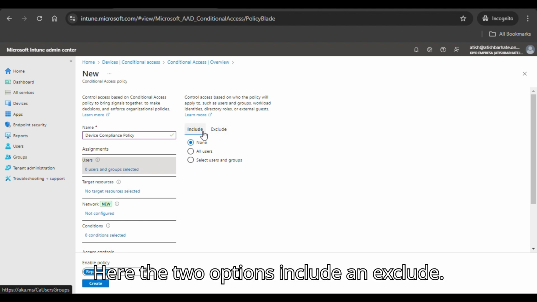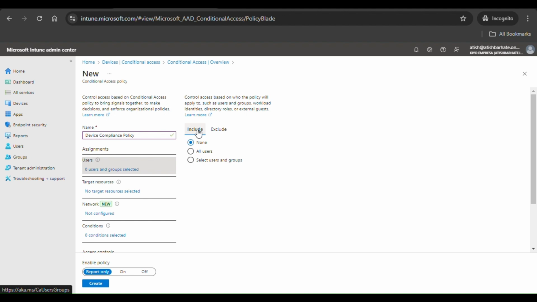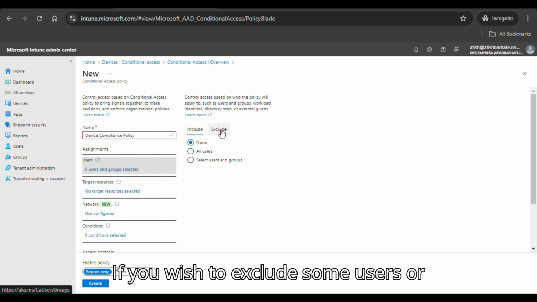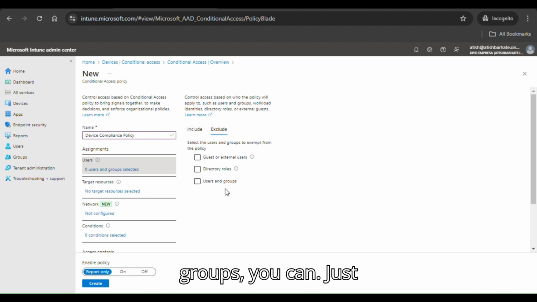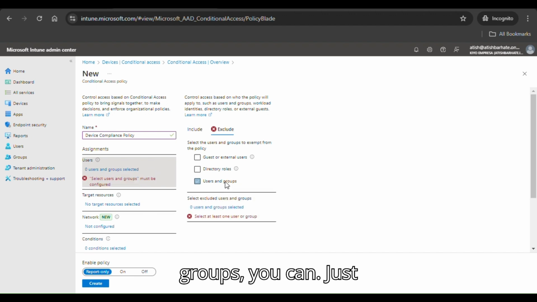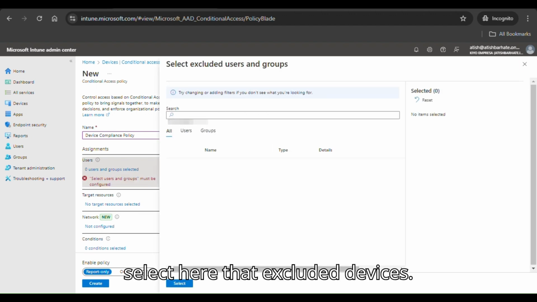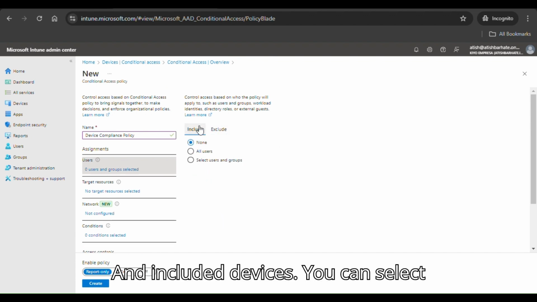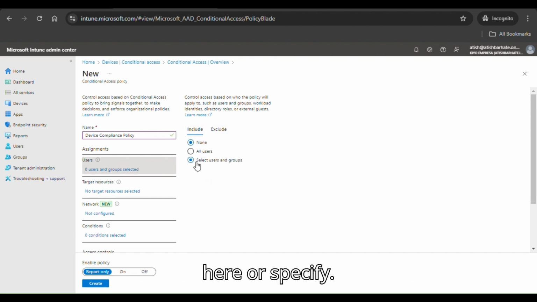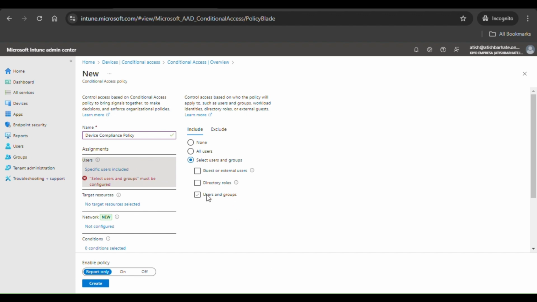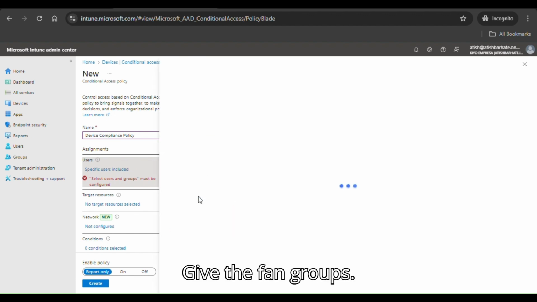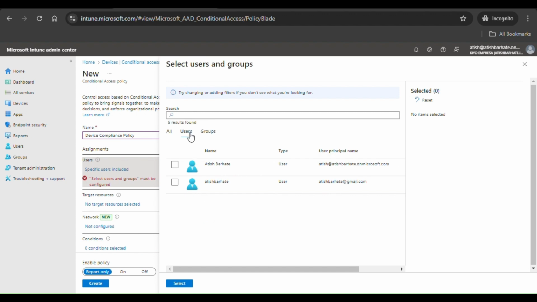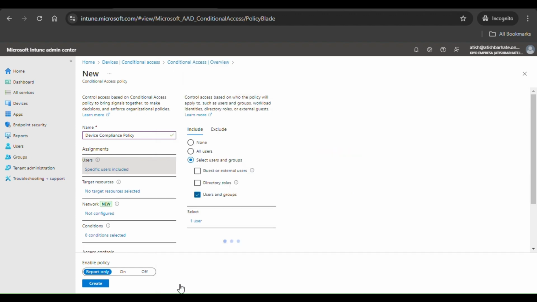Add your users and group. Here are the two options, include and exclude. If you wish to exclude some users or groups, you can just select here the excluded devices, and included devices you can select here or specify users and groups.